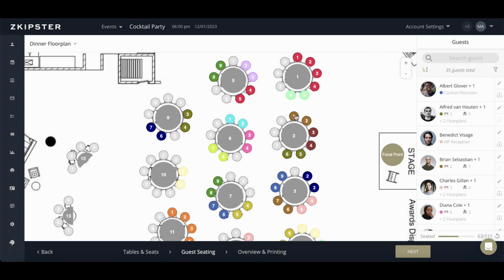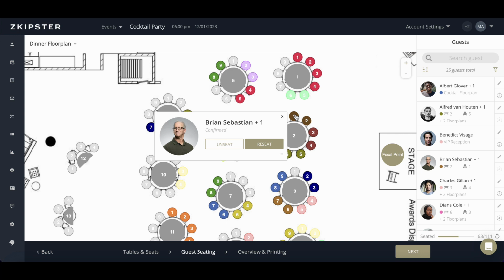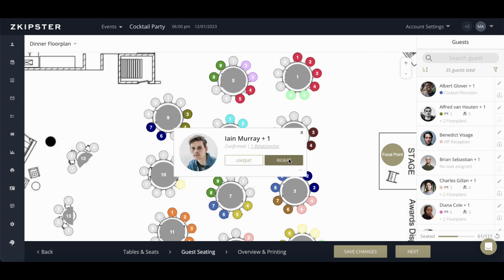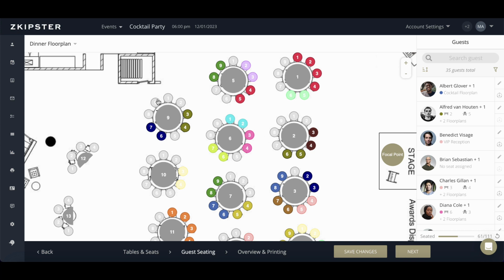Clicking on a guest on the seating plan gives you the option to unseat or reseat that guest. If you choose to unseat, the guest will be unseated, but if you click on Reseat, the guest will be removed from that seat but will remain selected, so you can just click on the other seat where you want to move that guest to.